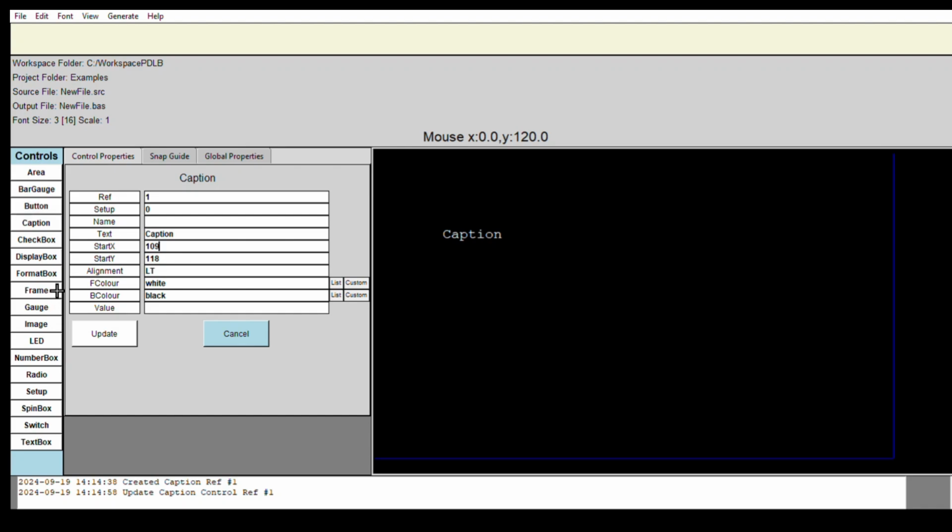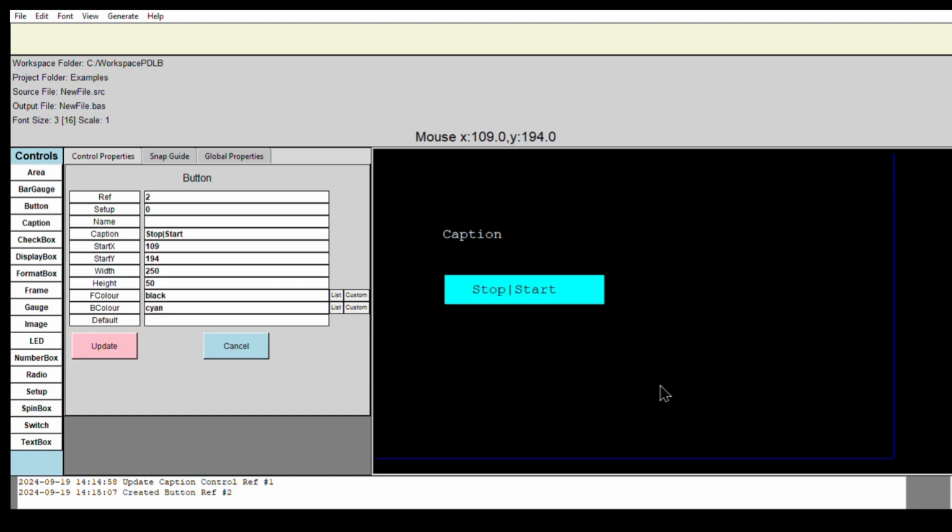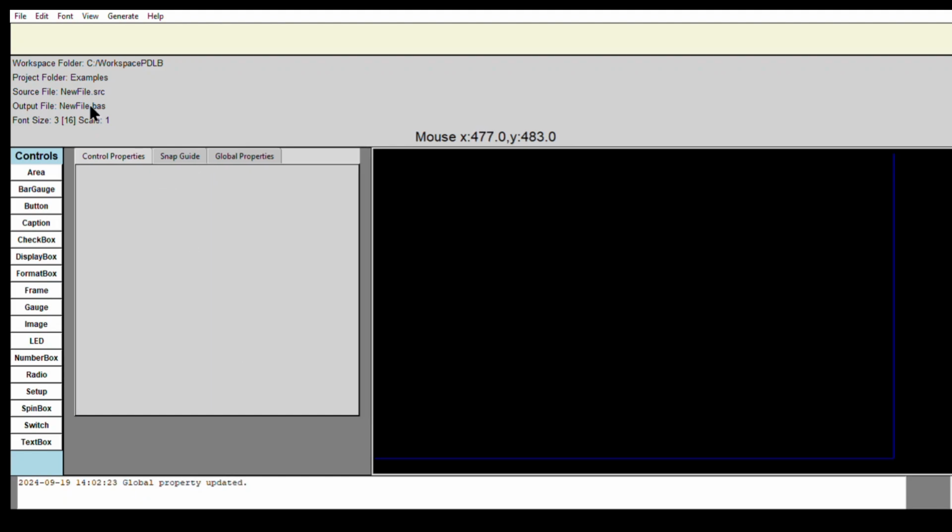If I added another object to the screen, that create of the button reference number 2 is placed into the status bar, and now it's update. So that's the status bar. It gives you a running documentary of what's going on with your changes. Okay, now we're going to load the color names program into the PDLB program.